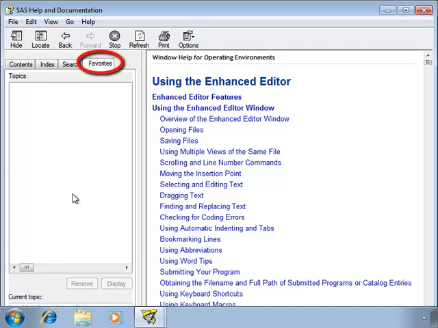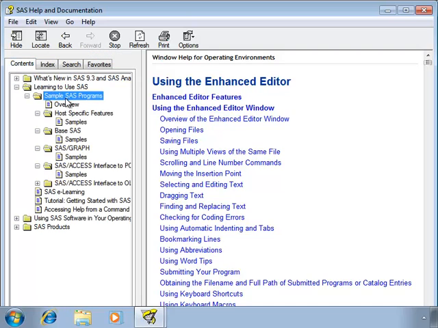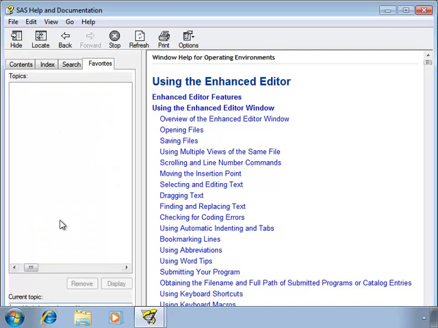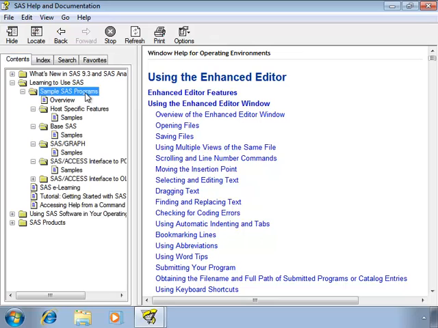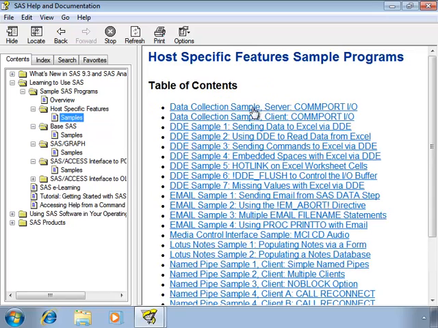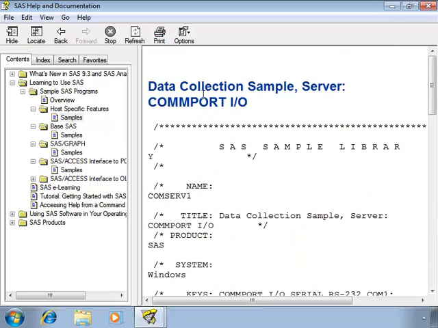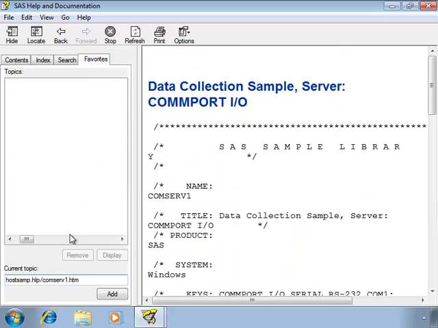Favorites. In this, you can add your frequently searched contents. So go to contents, click on simple programming. Here I have the option of adding. So I have clicked on enhanced editor, HTML, sample SAS program, host specific features and everything. If I click on sample, I have these things, and I have clicked into one of them. Then I go to favorites, and I have the respective things that come up here.